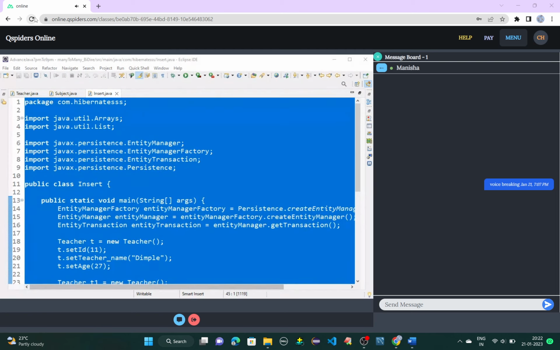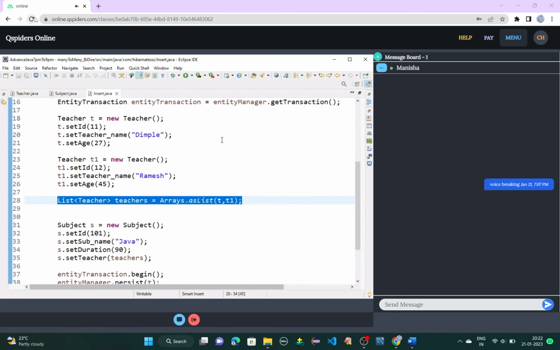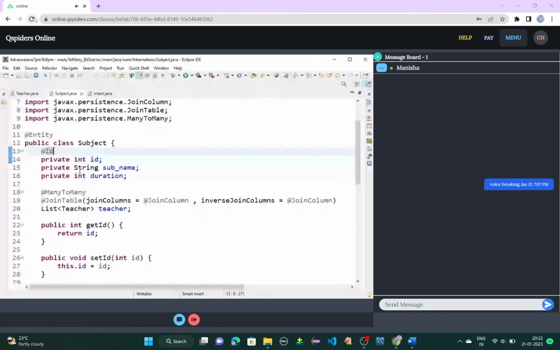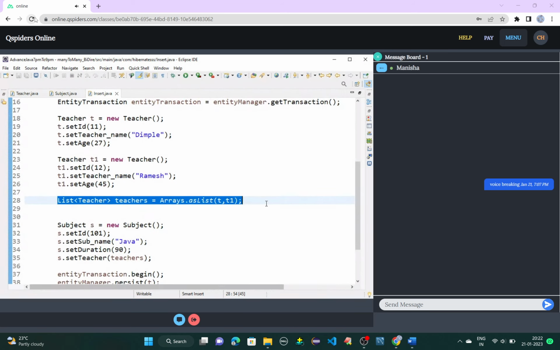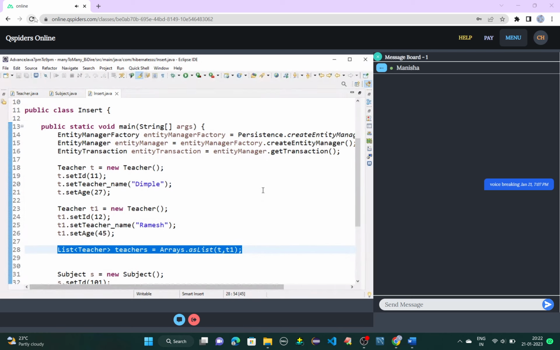No, we are not using list of subjects. Instead, we are using list of teachers. Anyways is fine, because here the join table is given in subject, right? So I should use list of teachers. You can write it in any one of the classes and make use of list of teachers or list of subjects. It depends on where we are writing. That is the reason here we have list of teachers. Is that clear?